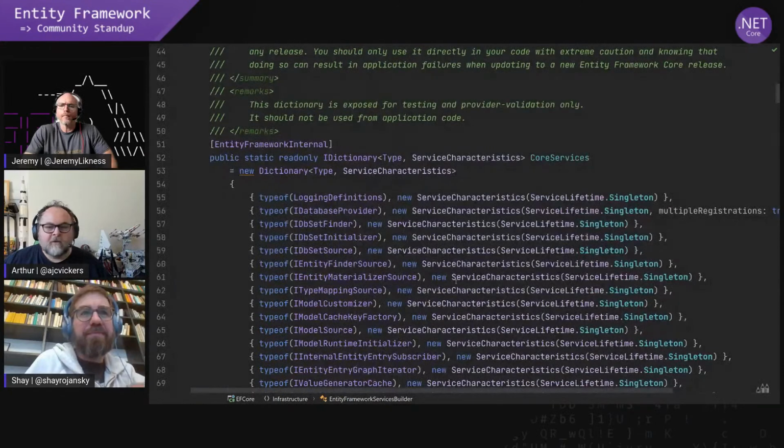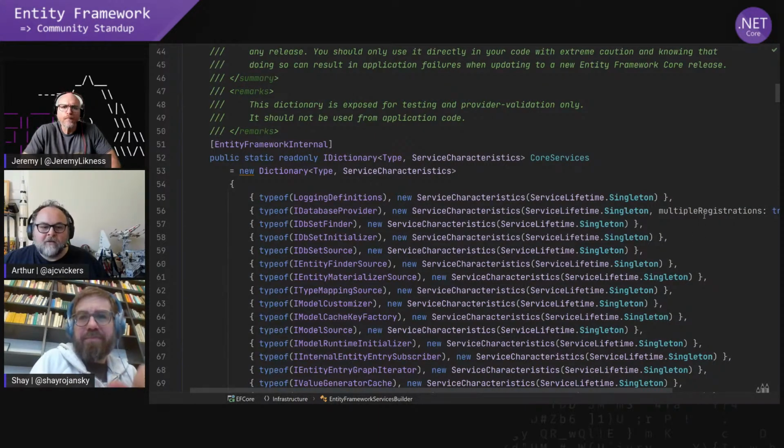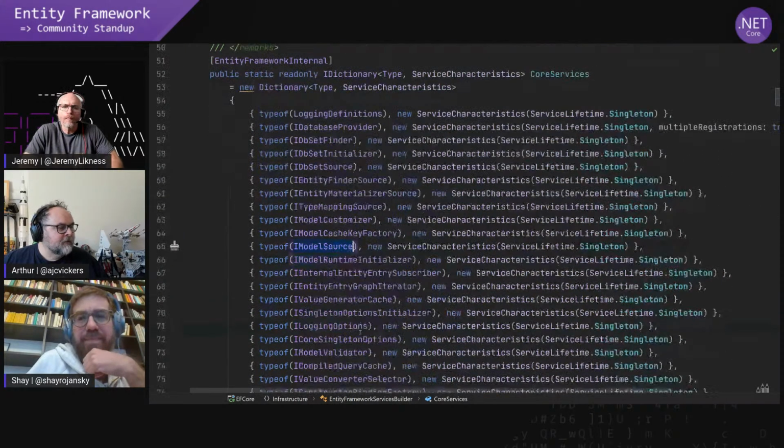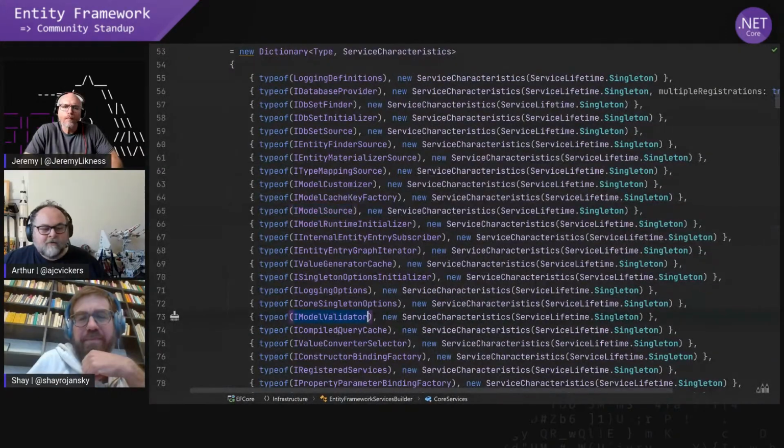And the first thing you see here is that this is essentially a definition of all of the core services that every Entity Framework application has when it's using a DbContext. So we have things here like the model customizer, model source, the IModelValidator. This is one I'm going to come back to a lot because it demonstrates a lot of the things. So what we say here is that the IModelValidator is a singleton service. Now I'll get back to what that means in a second.